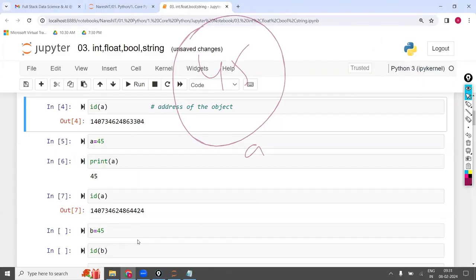Point is clear? If both of them are indicating the same object, it is replacing the original one. If both of them are not indicating the same object, it is a different object. That is different. This is different. Is the point clear?